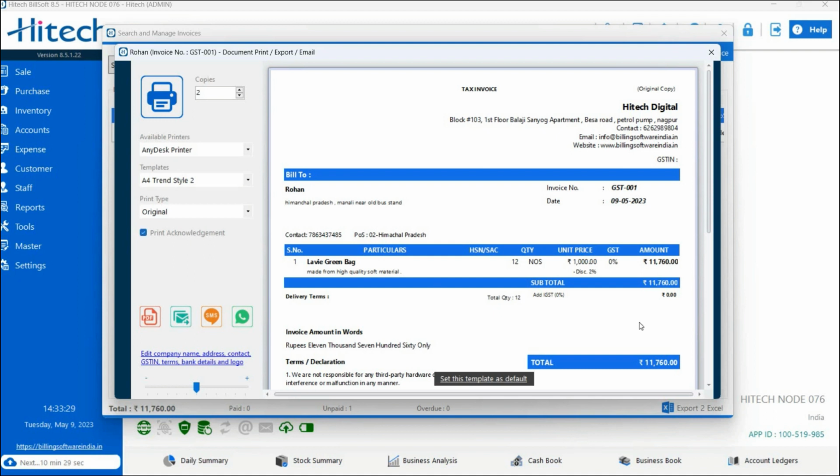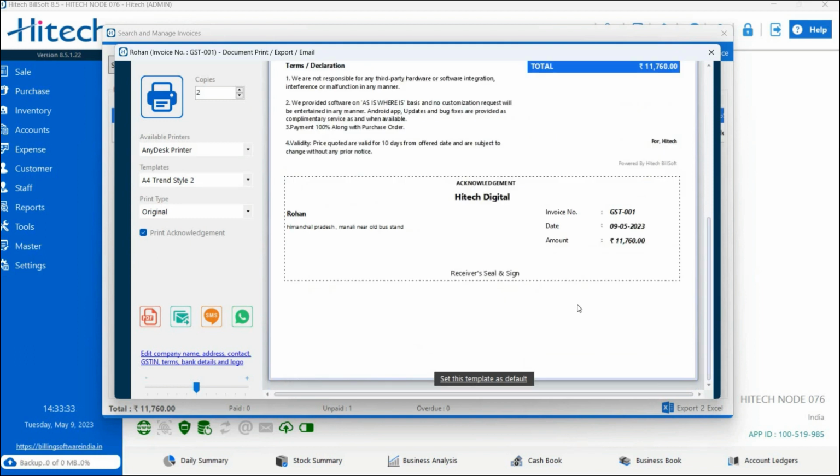Now you can choose the print type accordingly from here, like duplicate, replicate, original. You can select it from here. And then if you enable the print acknowledgement option, it will print it like this. Okay. Now you can see the 4 options in the bottom, which simply means you can export it into a PDF, Excel, or you can SMS it or WhatsApp it.